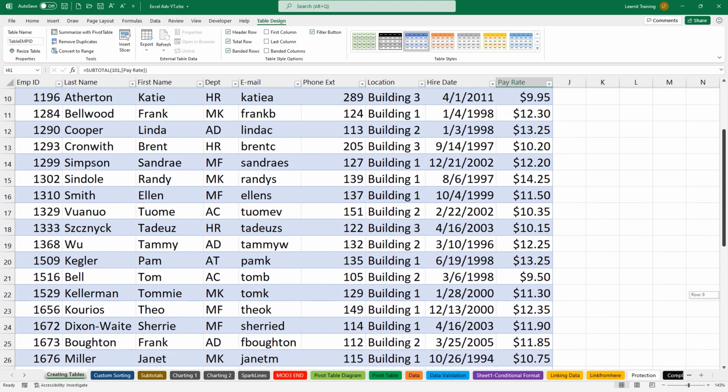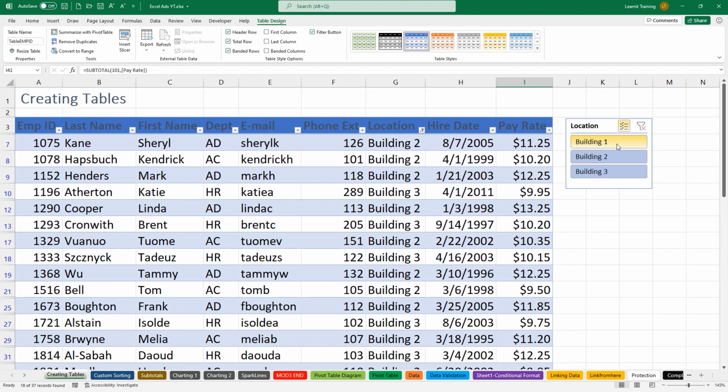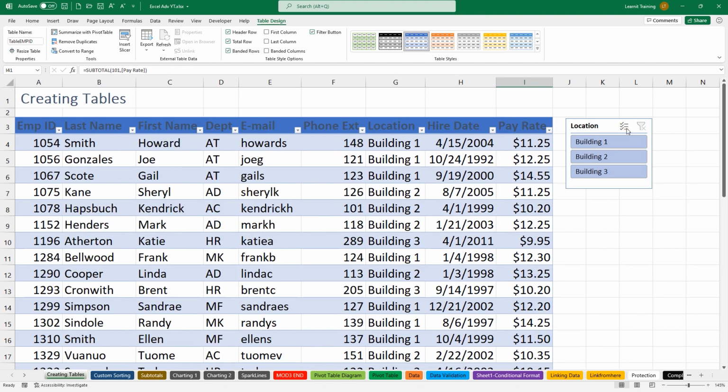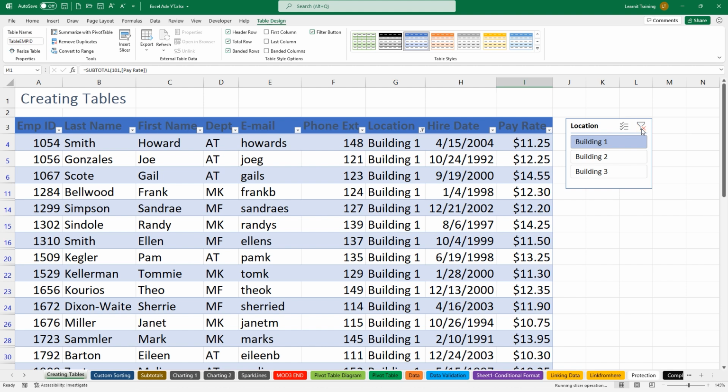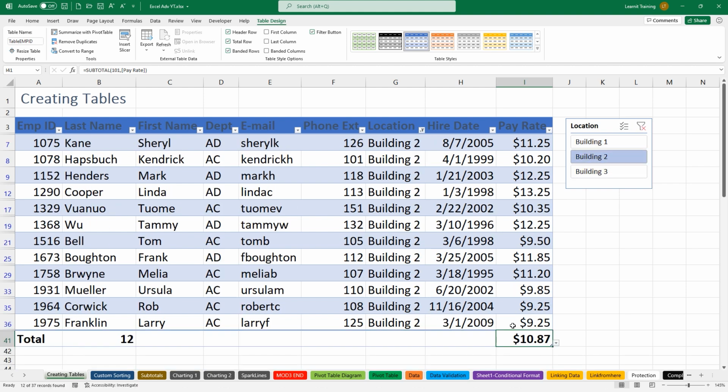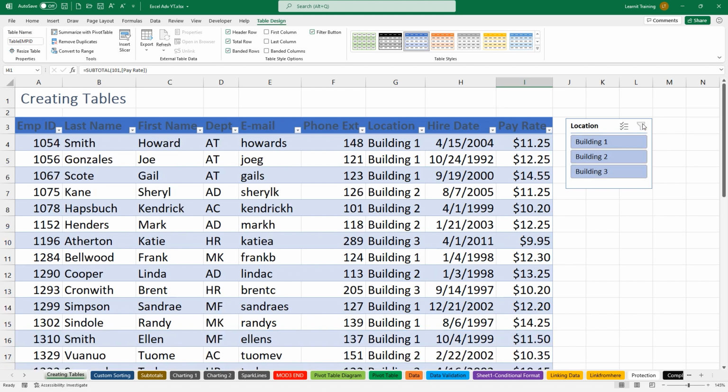And if I scroll up to the top using my filter, I can browse these situations based off the building that they're located in. I can see that building 2's pay rate's a little lower than the average for these 12 employees. Pretty interesting stuff. Now, I do want to show you one more thing with this table before I have you pause the video and practice yourself.